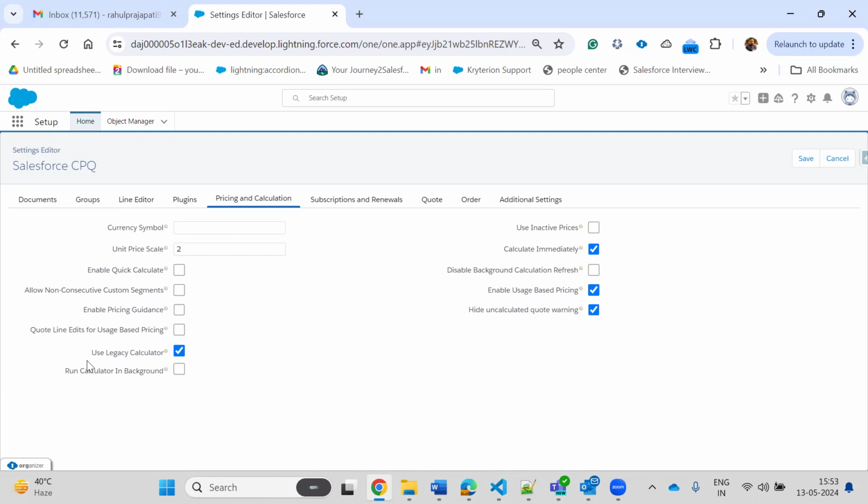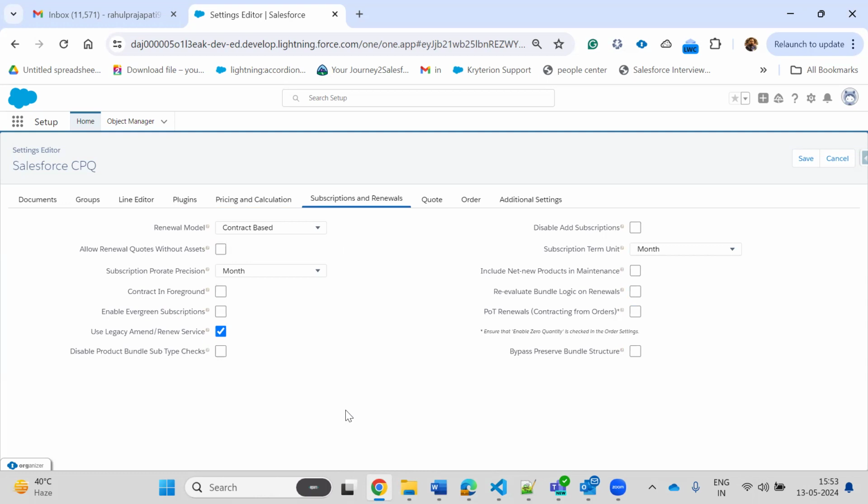The next question they asked me was not from here, but from this part. While you are configuring, they have a requirement. Basically, the business wants to set the renewal model as contract based. There are two types, asset based and contract based. So they asked me how I can set it to contract based. The answer was: from the package settings, go to Subscription and Renewal and select contract based. Then it will work as per the contract.